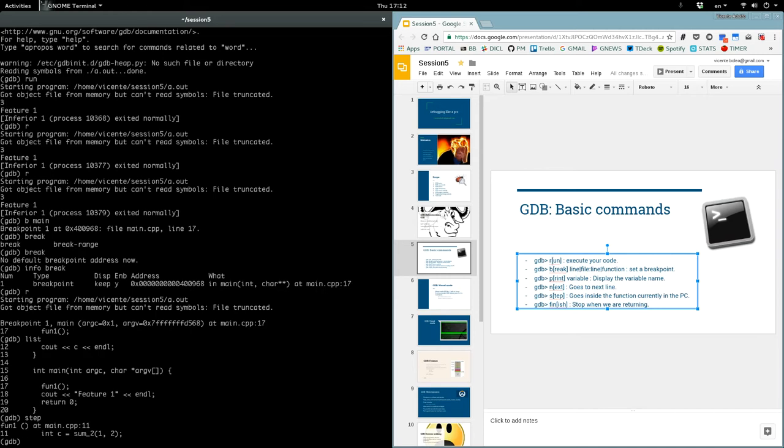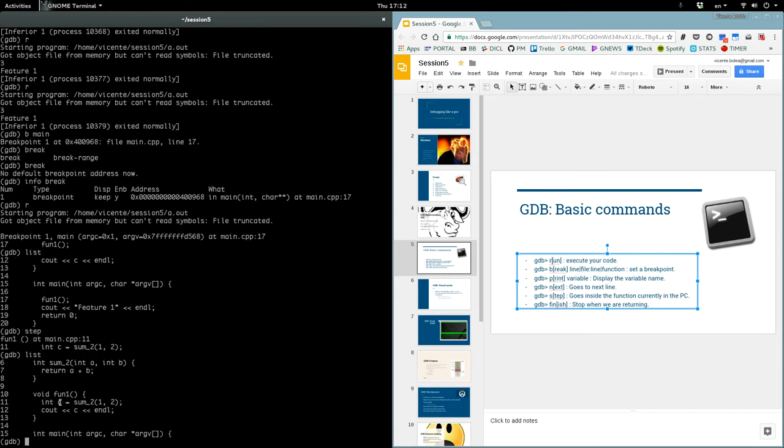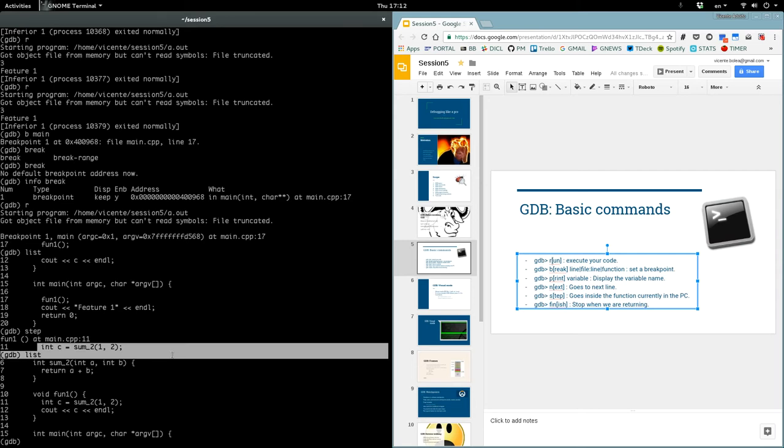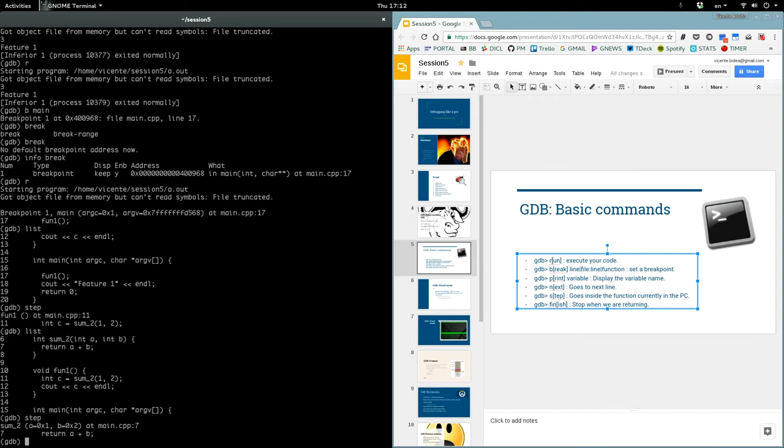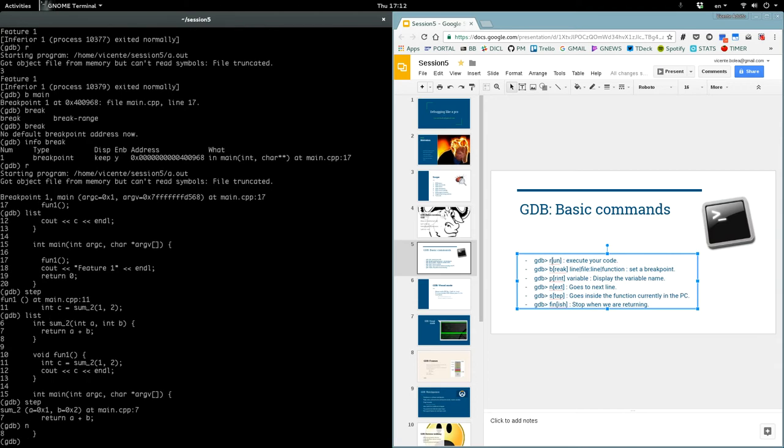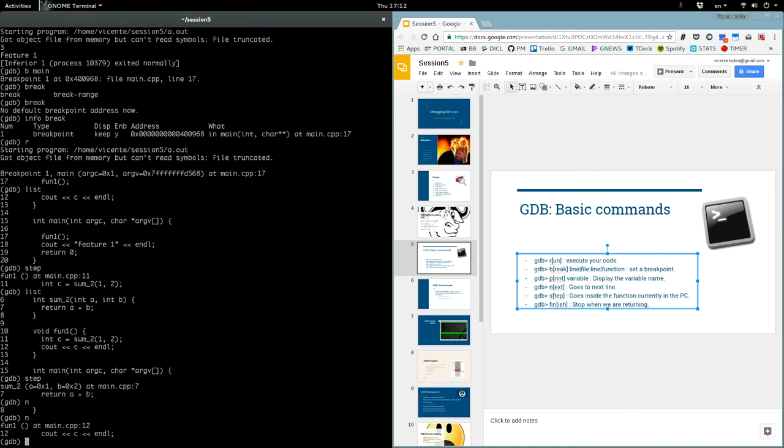Now we are inside function one, this one. And once again, this function one is about to execute this instruction. So we can again step like that. Now if we want to go to the next line, we press next, which symbolizes that we are returning. So we go into the previous function, and now we're in function one.